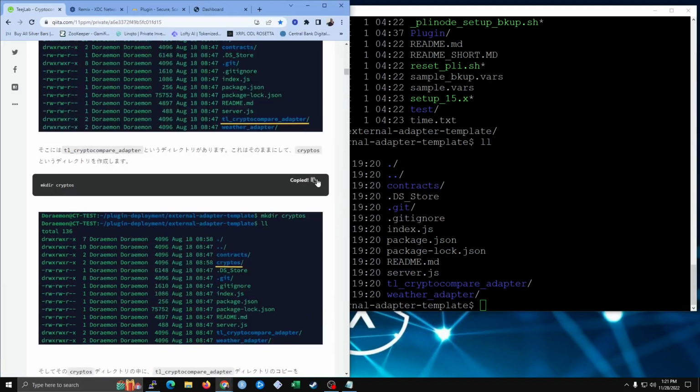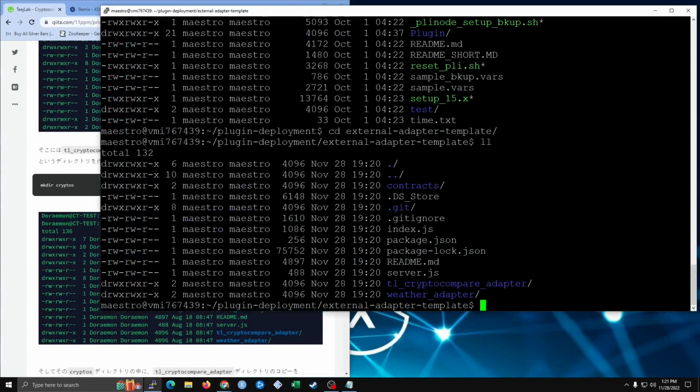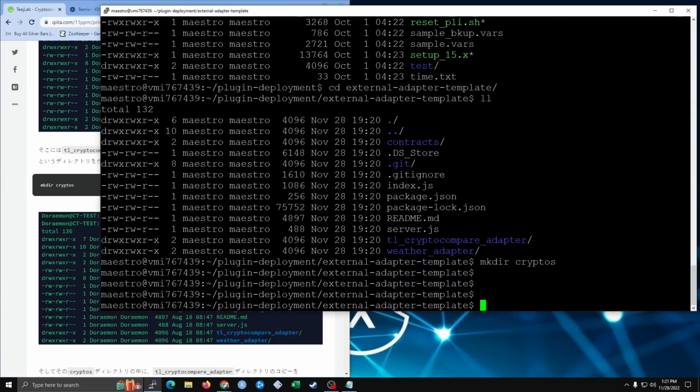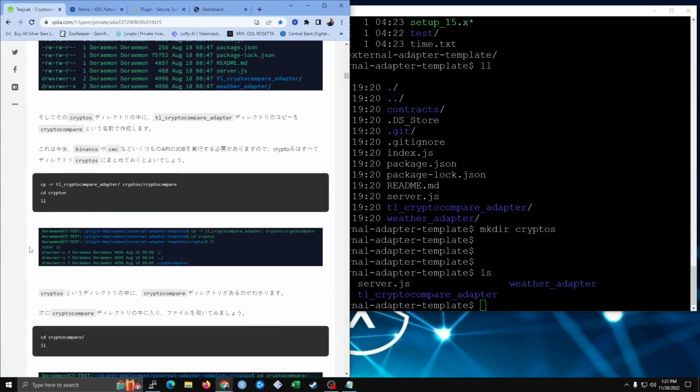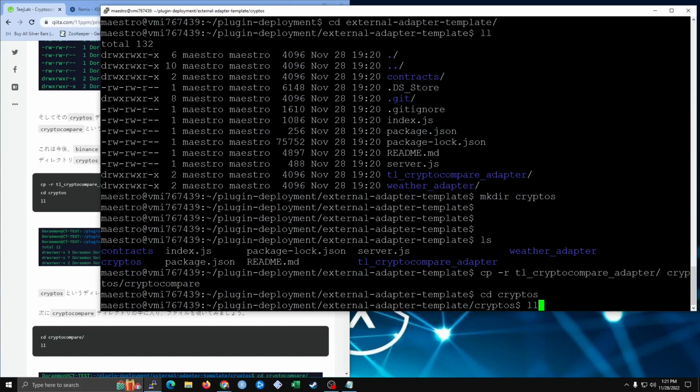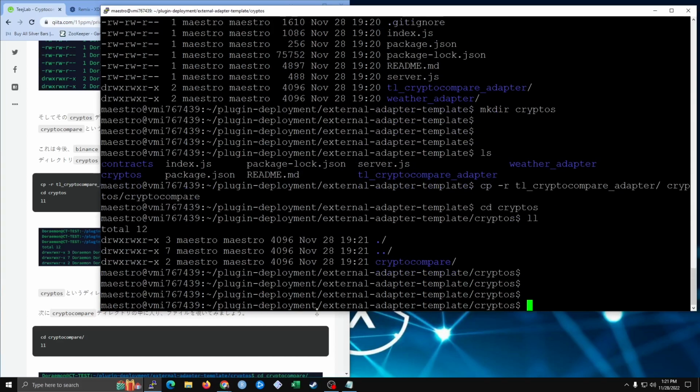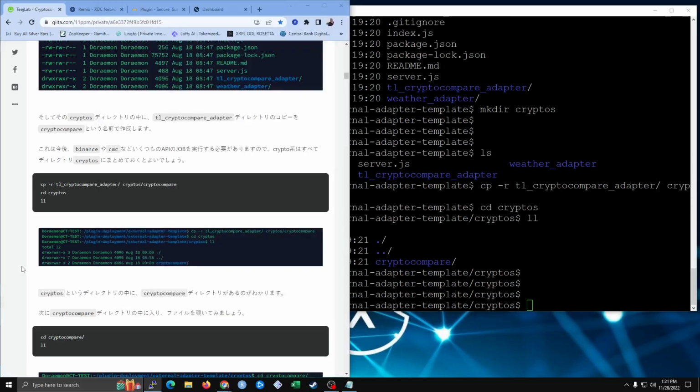We're going to make a new directory called cryptos. So you want to copy and then paste, press enter. So now if we type ls and then press enter, we should see cryptos. Next, copy the next command. We're just copying the Cryptocompare_adapter and renaming it to Cryptocompare in the cryptos path. So you want to copy and then paste, press enter. Okay, and now we have the Cryptocompare path.